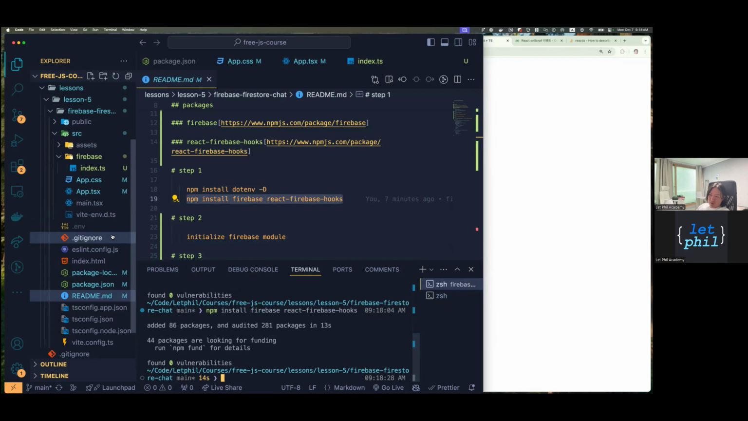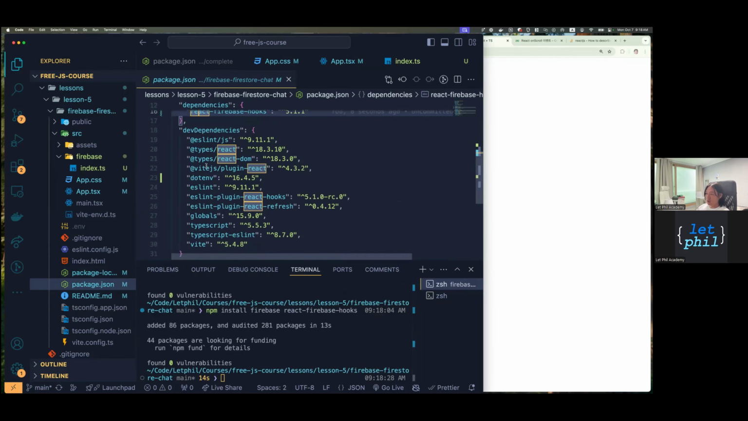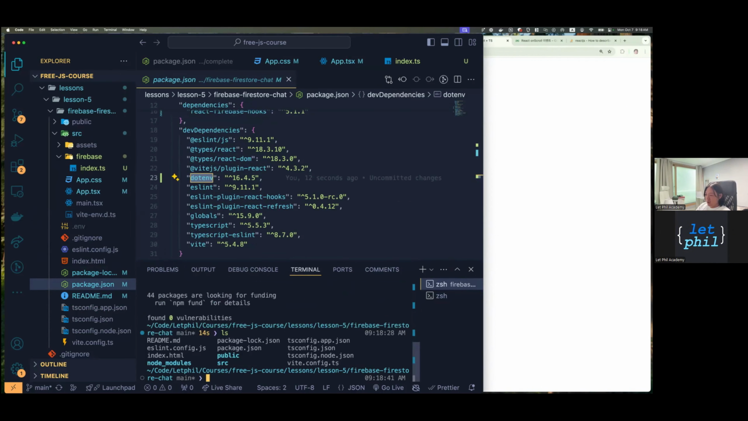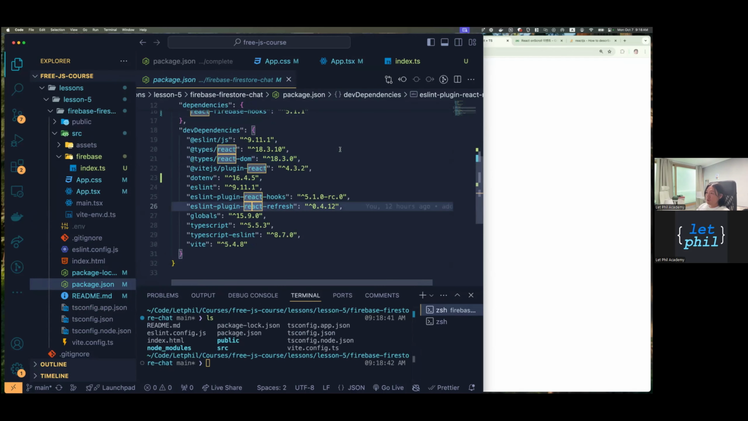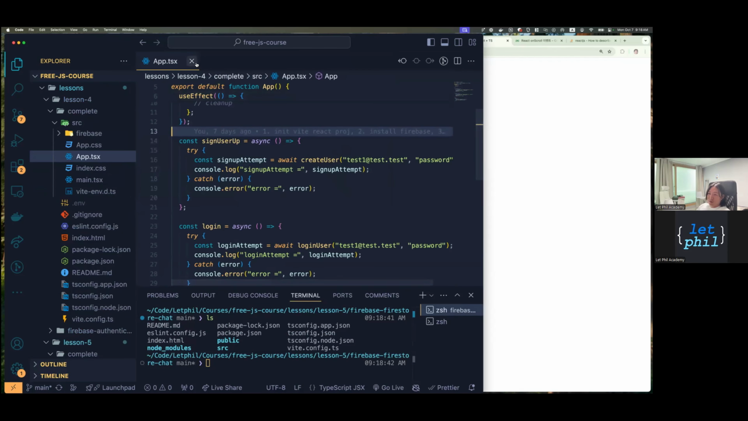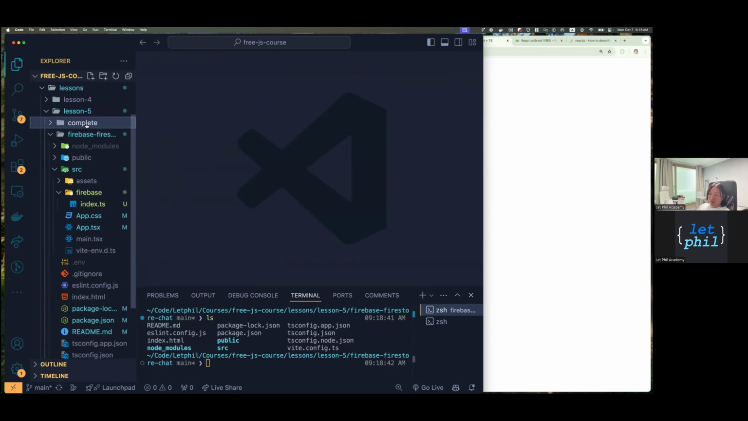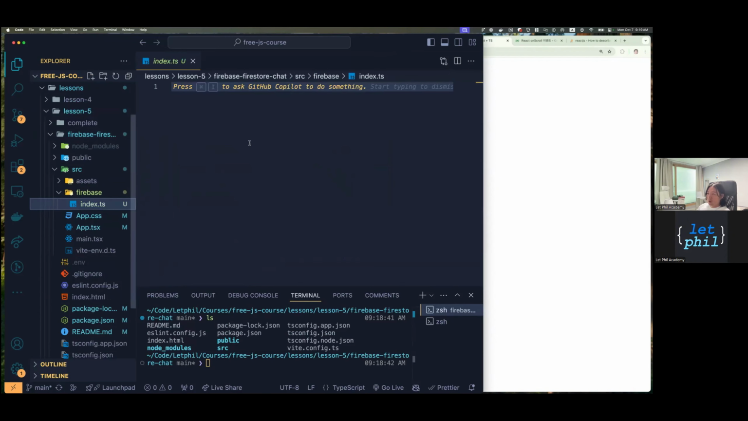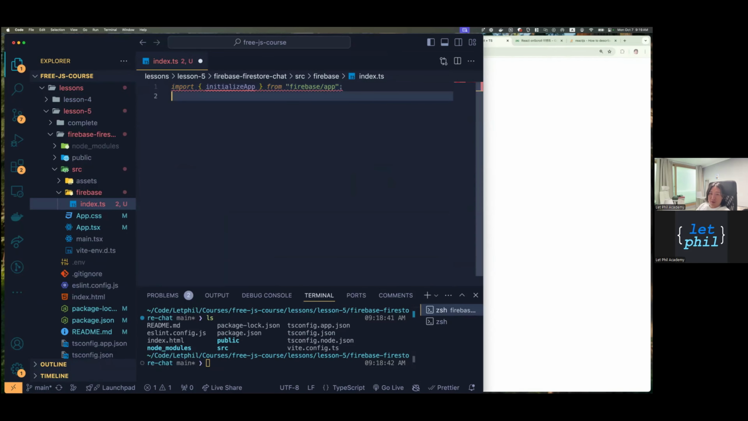All right, cool. So now if we look in the package.json, we'll see that it has Firebase, React Firebase hooks, and then inside of the dev dependency, we'll see dotenv. So go back here and close all the tabs so it doesn't get so messy. Whoops, that's the wrong file. It's lesson 4. We want to be in lesson 5, not the complete one. Inside of the index.ts, we will import initializeApp from Firebase app, and we're gonna need two modules.